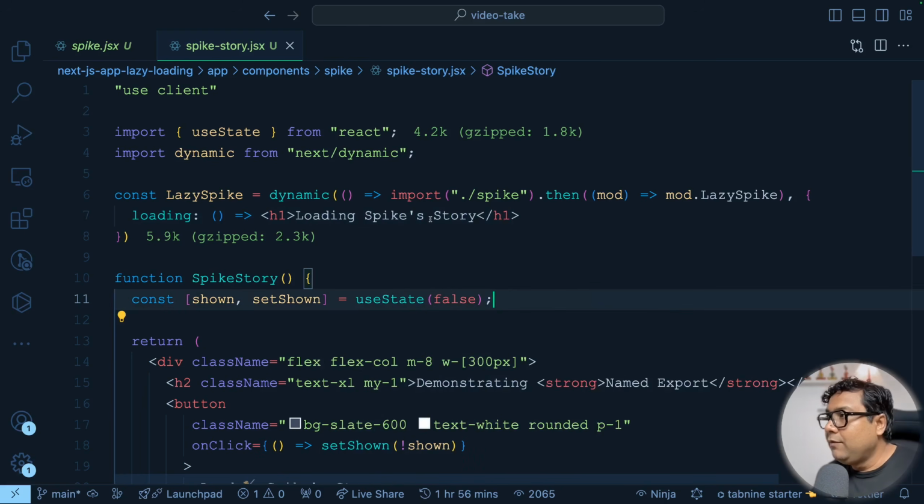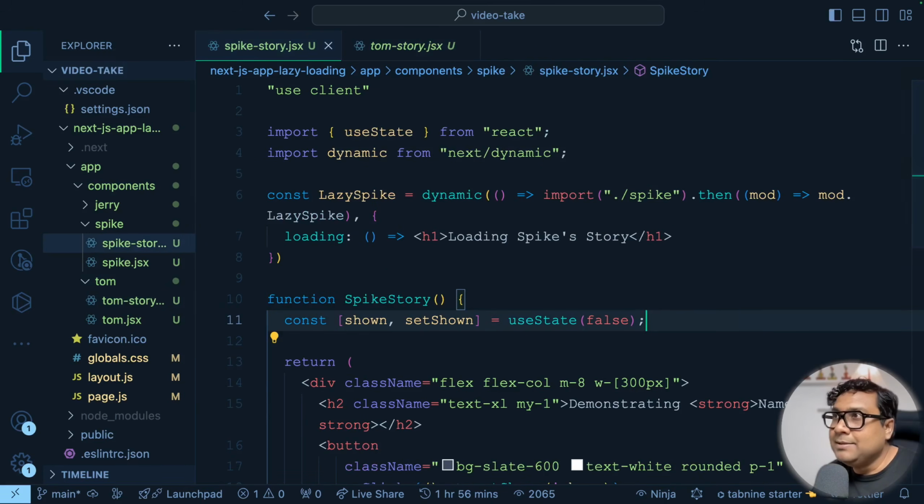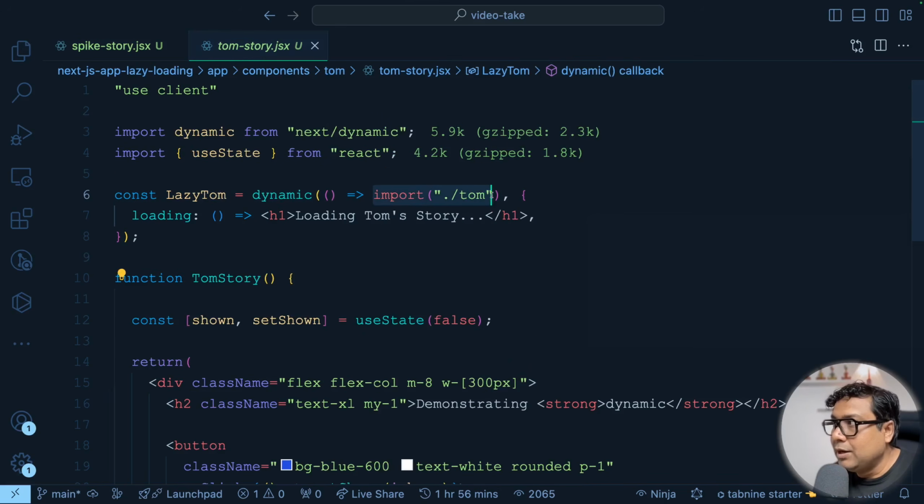So now if I quickly open up Tom's story and see it side by side with Spike story, in the case of Tom's story, I just did an import. I didn't have to do extra promise resolution over here for the default export and import.